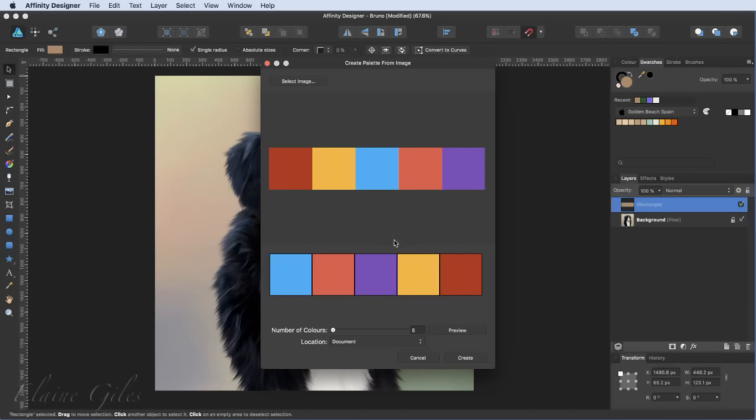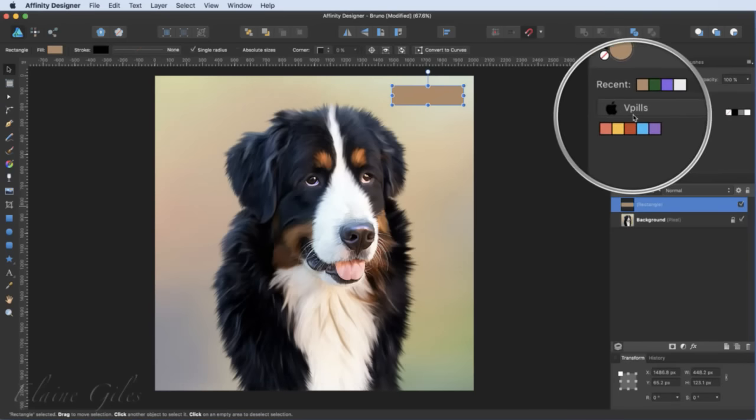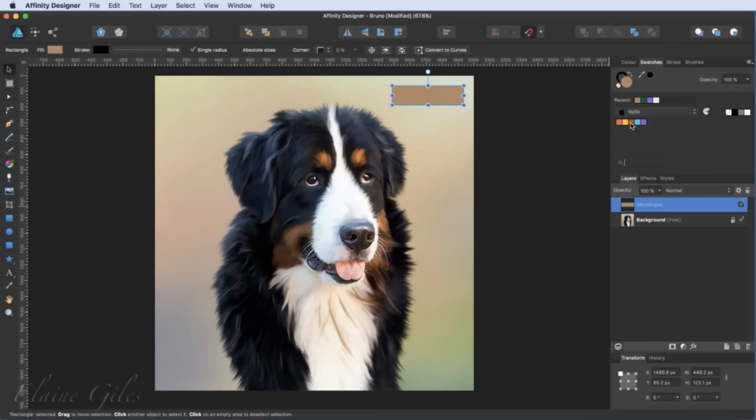You can change the number of colours, but obviously in this circumstance it would make no sense to do that whatsoever. And then I need to add to either the application, the system, or the document. I'm going to add this one to the system. And I will create that. And it's as simple as that. It's actually done it. So up here now, I have a system palette. You can see that because it's got the Apple icon. It's called VPills, and there are my 5 colours. And I can now use that in any way I choose in Affinity Designer.